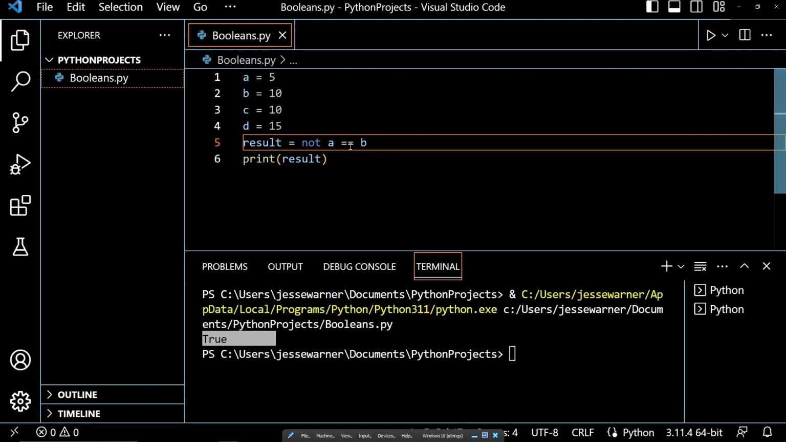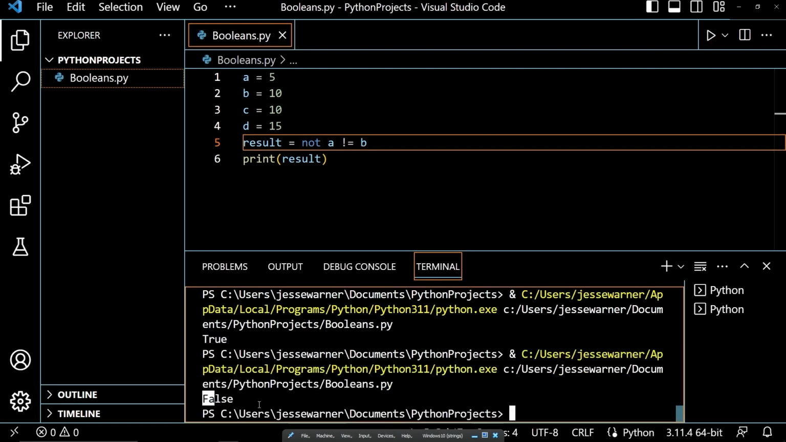And it works the same for true values. If I have this here, which is 5 is not equal to 10, then that is a true value, but the not is going to negate that and make it false. And when I run that, we'll see that it outputs false.